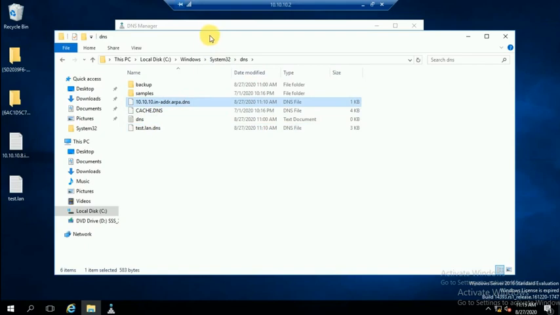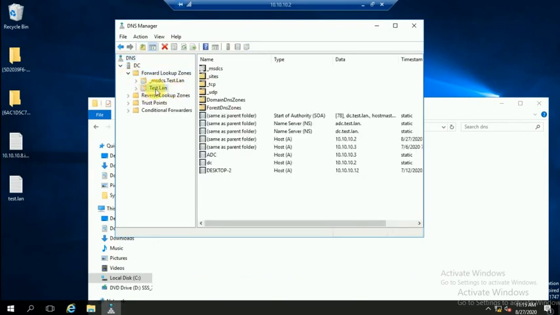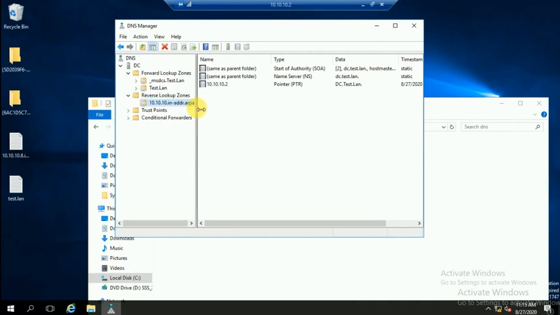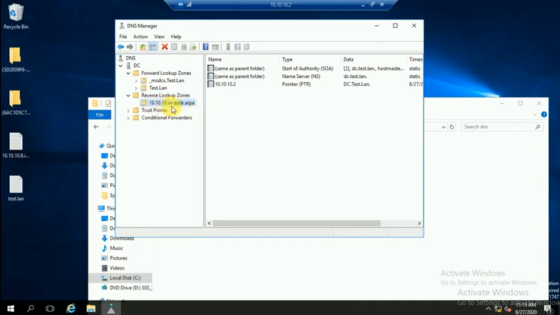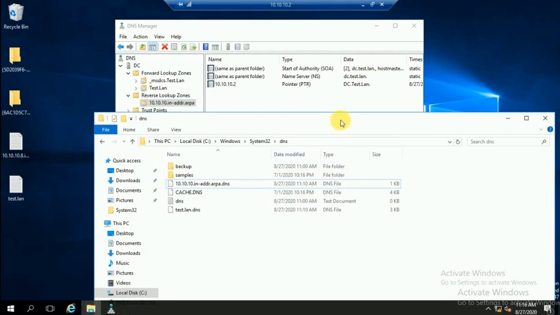We can also see in the DNS console the zone named test.lan, and in the reverse lookup zone you can see the same name, 10.10.10.in-addr.arpa.dns. Because these are DNS backup files, the extension is .dns. You can also take these backups in .txt mode, but the .dns extension will be good for us because we will recognize them through the DNS extension.